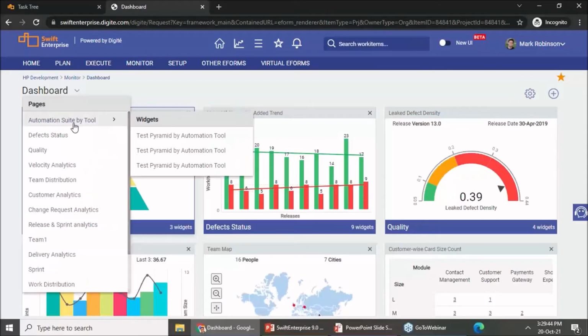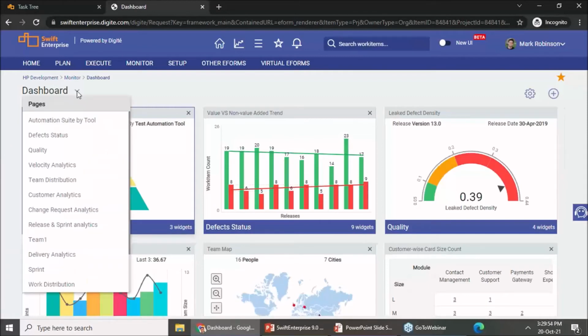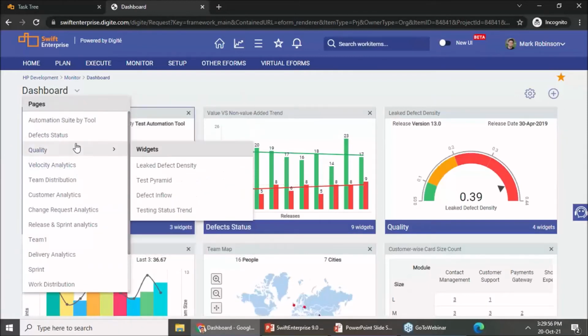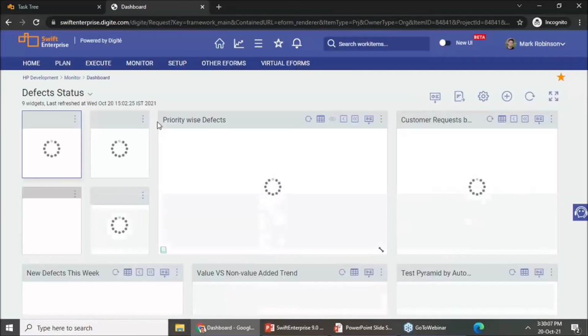So as I was saying, the navigation has also been changed. So right now, the left widget map or page map has been removed, and you can jump to the required page as well as the widget directly from this menu itself. So there's a single way to navigate to your required dashboard page and widget. So for now, let me go to defect status and select a widget here.